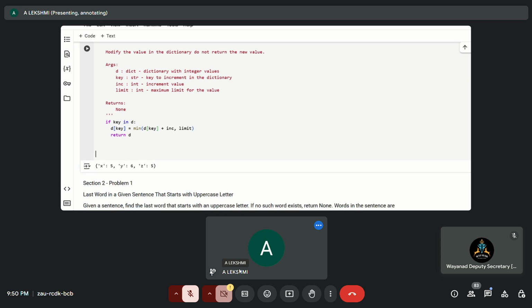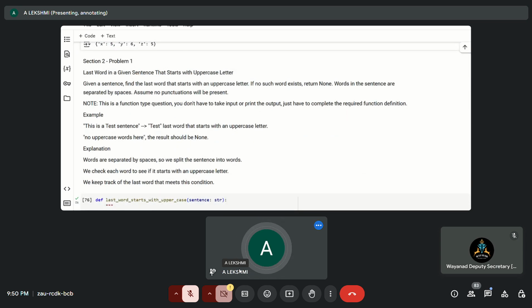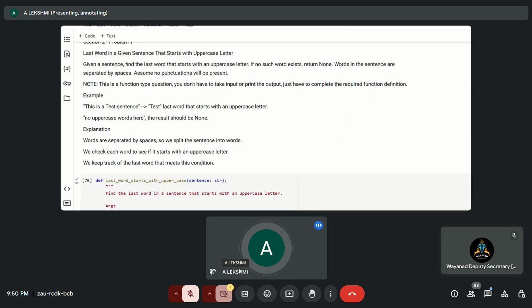Okay, now moving to section 2. In section 2, what is our question? Given a sentence, find the last word that starts with an uppercase letter. If no such word exists, return none. Words in the sentence are separated by spaces. Assume no punctuations will be present.